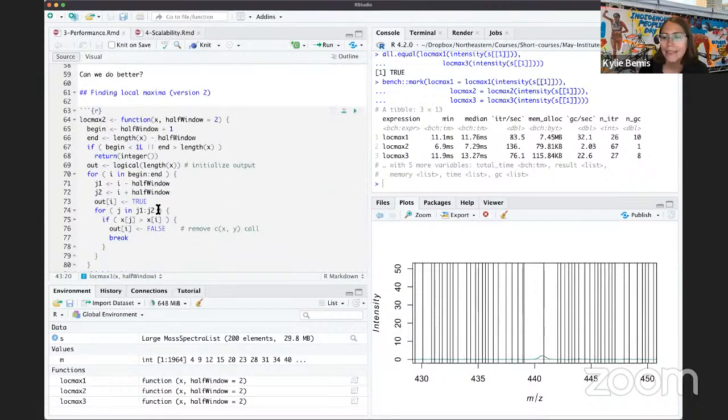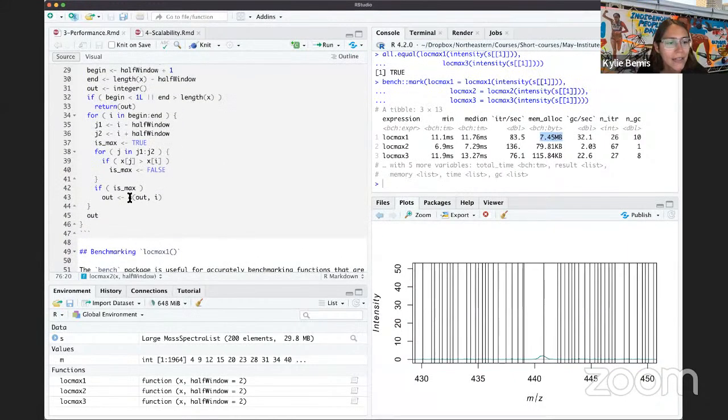So the main thing that is speeding up code here is pre-initializing the output and being able to assign directly into it, rather than trying to grow a vector, which ultimately ends up in a lot of additional allocation of memory. So if we look at the memory usage here, we can see that version 1 has by far the most memory usage because it's reallocating that vector so many times.